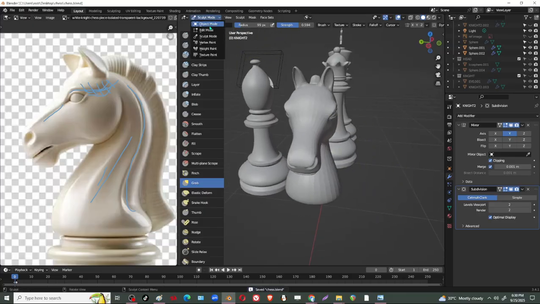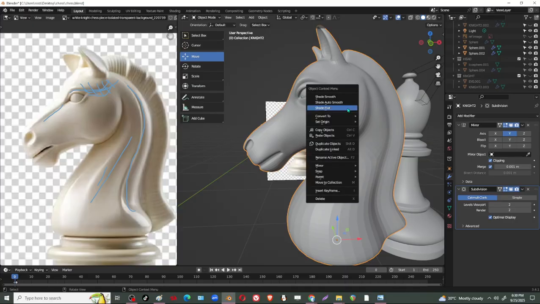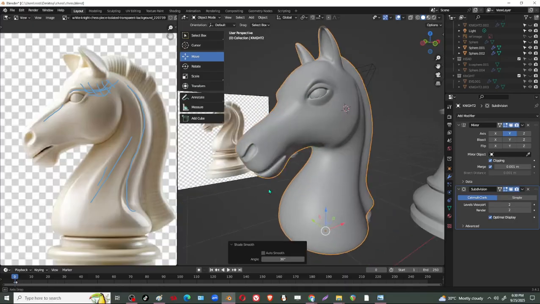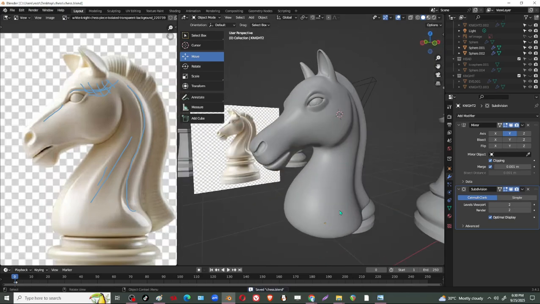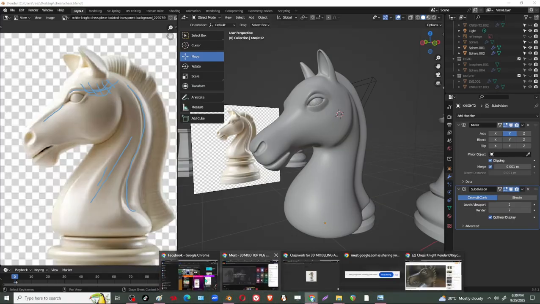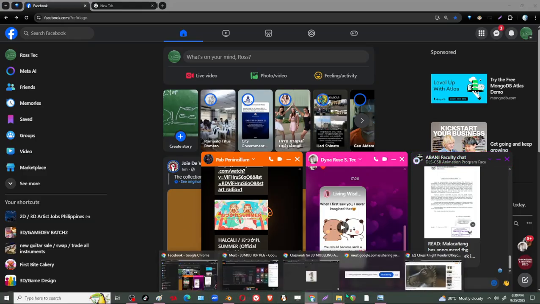So I know this is quite daunting, but this is the stuff that you would actually need to learn to do in order for you to create characters that you want to make, especially if you plan on creating characters.